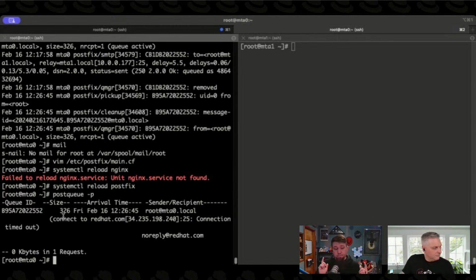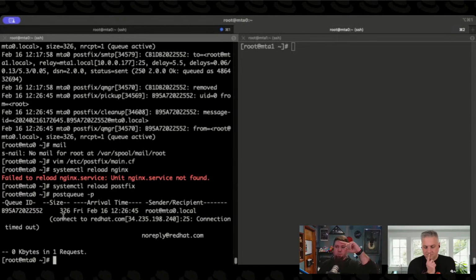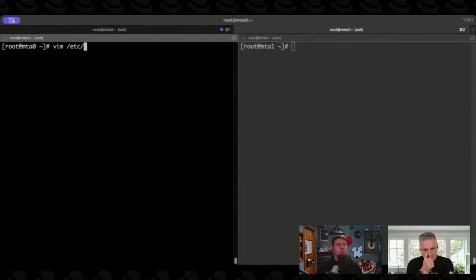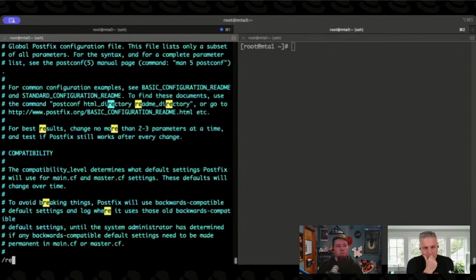Smart relaying is, if it meets certain criteria, it will send it to the external system. Otherwise, it will handle it locally, right? That's why it's called smart relaying instead of just 100% relay everything. So the best way I can demo that without getting really complicated is to relay messages through my other mail server, right? So we're going to do, hang on here. Clear the screen first here. And now is where we want that relay host.